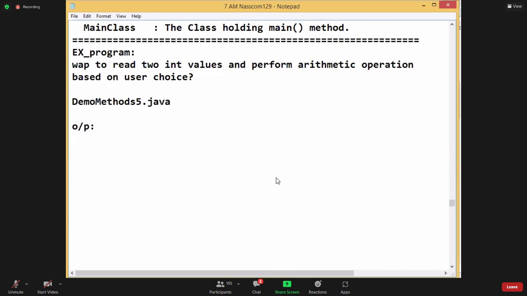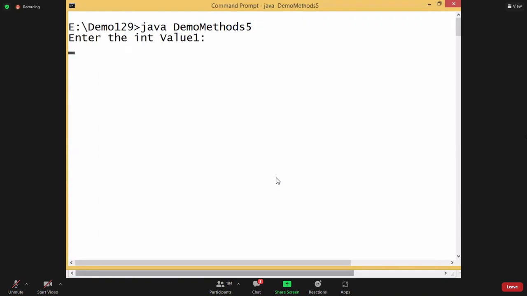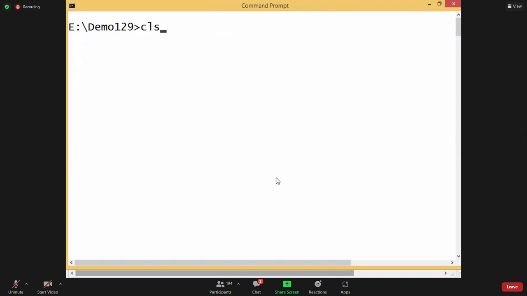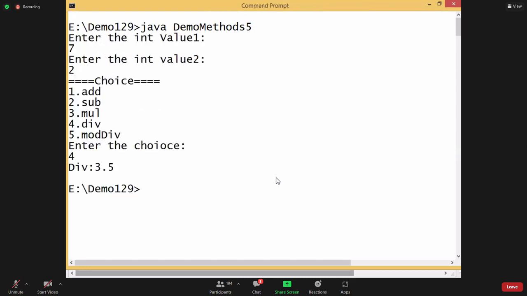Suppose I enter an invalid choice, 7 and 2, and if I enter 6, which is not there, the control will come to default. All of you understood switch case? The new thing is subclasses. What is the advantage of a subclass? I'll explain it. And method with parameter and return type. I used method with parameter and return type. Okay, right. These are the new concepts available here. Anyway, I'll keep one output in your program. 7, 2, I'll go with the division.